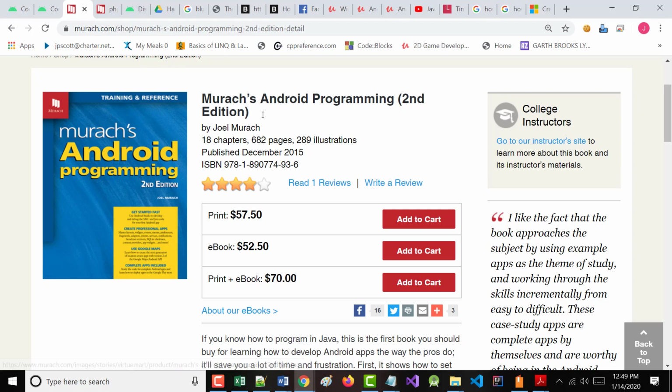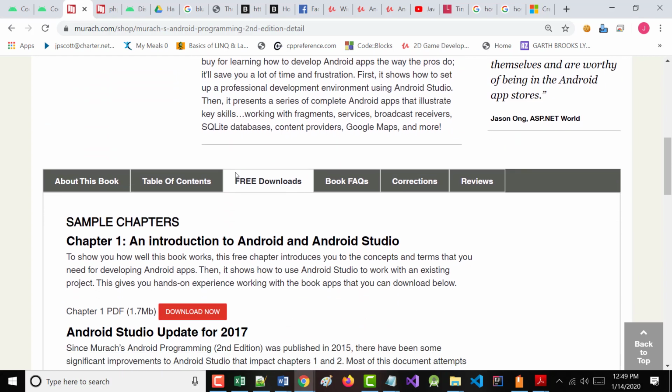I've got a PDF of the first edition of this book. If I can find it, I'll give everyone access to it. I've been trying to find one for the second edition. I can't find it.